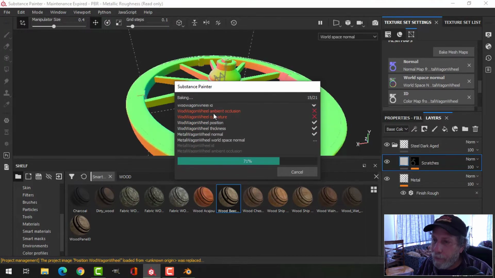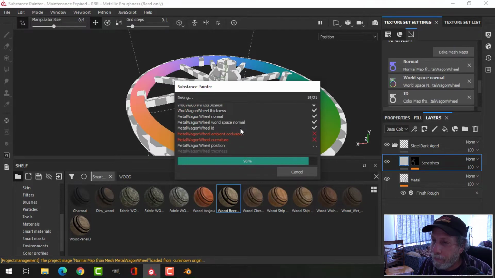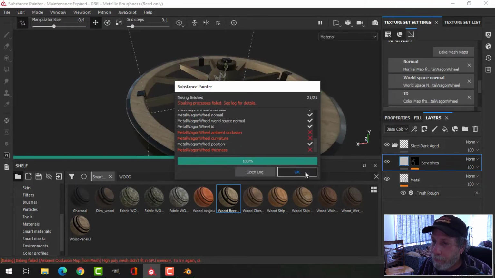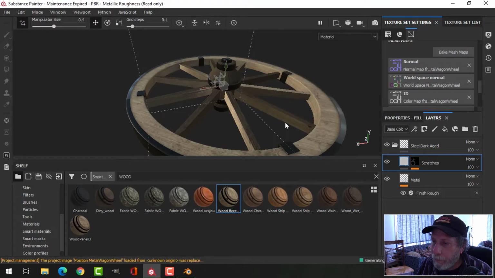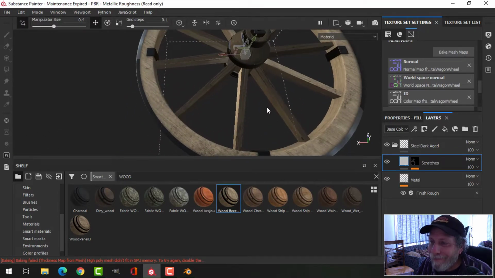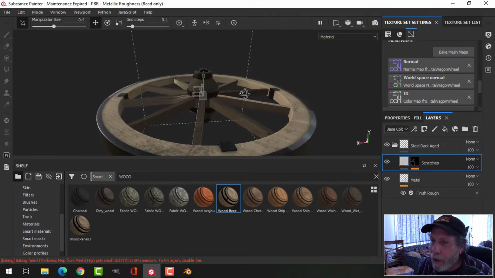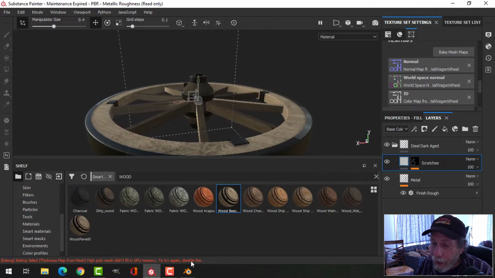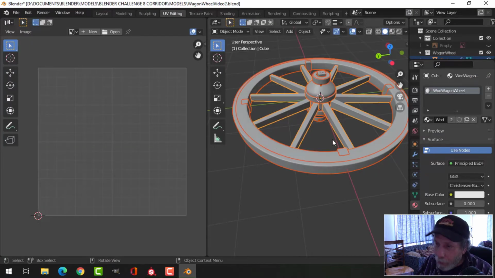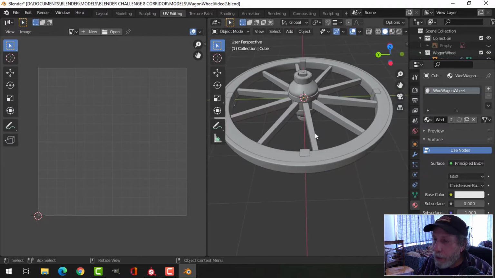See? Errors. All right. Yeah, it's not looking too good. So, I'm going to try and do this manually.